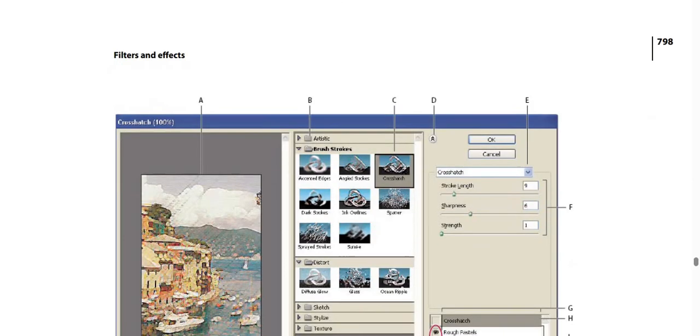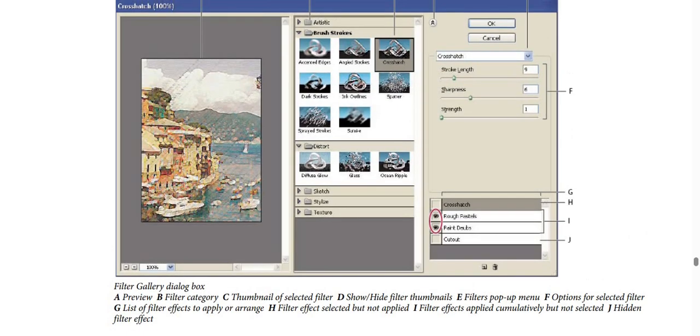Like the next screenshot now. This image will explain it for you. Filter gallery dialog box. And we have A, B, C, D, E, F, G, H and I. A means preview, and B means filter category, and C means thumbnail of selected filter, and D means show or hide filter thumbnails, and E means filters pop-up menu, and F means options for selected filter, and G means list of filter effects to apply or arrange, and H means filter effect selected but not applied, and I means filter effects applied cumulatively but not selected, and J means hidden filter effect.